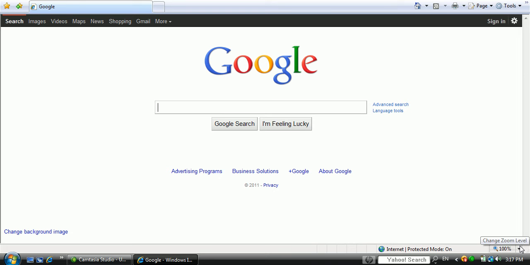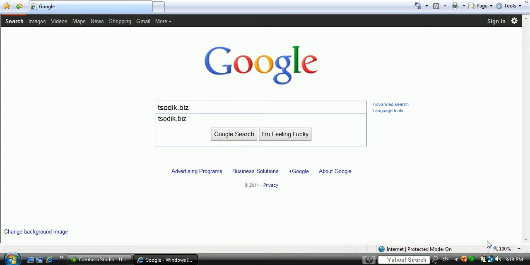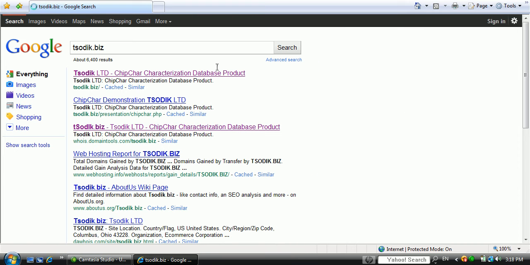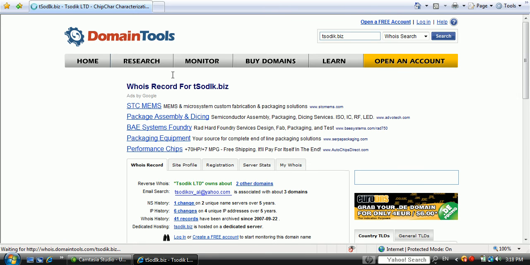Today I would like to present to you new software developed by the courtesy of Tsodik LTD. Now let's begin. The easiest way to find the website is to Google the company name, Tsodik.biz, and the first link in the search engine, the Chip Characterization database, is where we need to be.